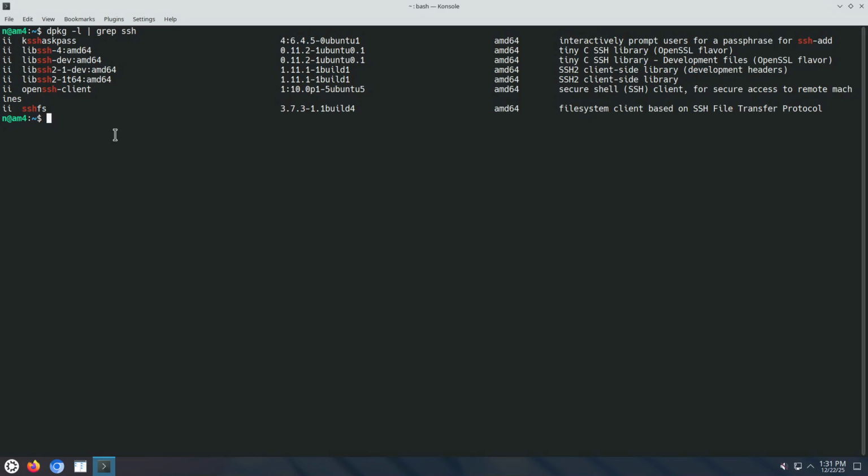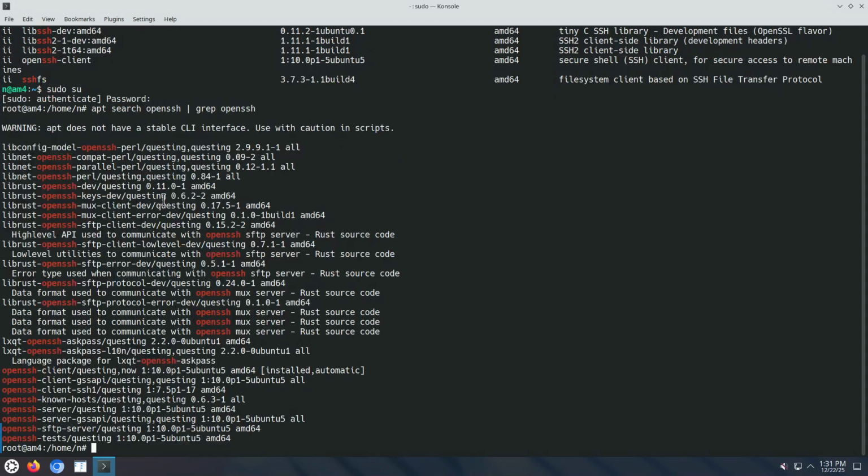It doesn't have the OpenSSH server installed. We can see that there's the OpenSSH client, but not the OpenSSH server. So let's install that. apt search. Let's see the name of the package that we need to install. I'm searching for the word OpenSSH in the name of the package. And there's OpenSSH SFTP server and OpenSSH server. Hopefully the package OpenSSH server will install OpenSSH SFTP server.